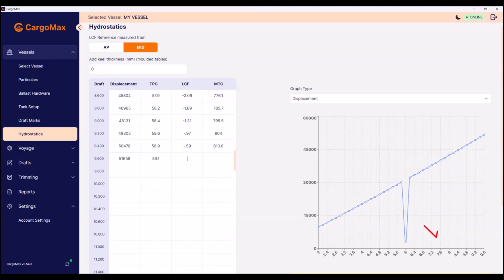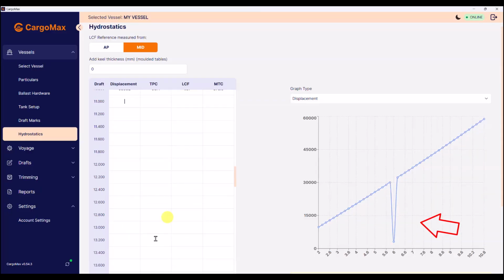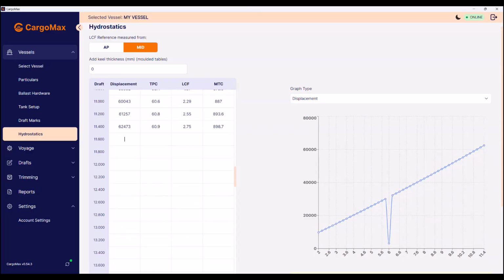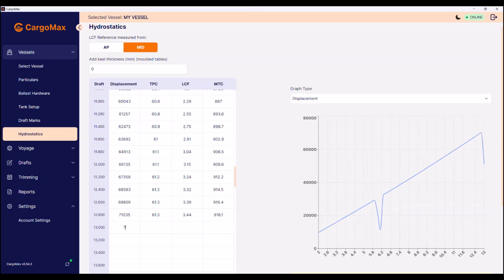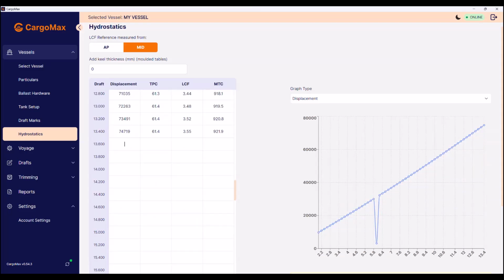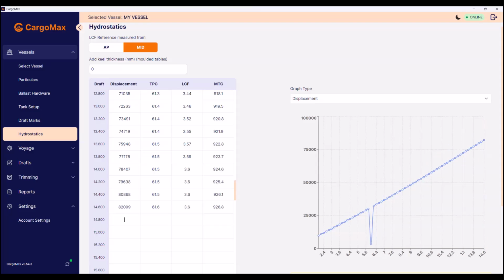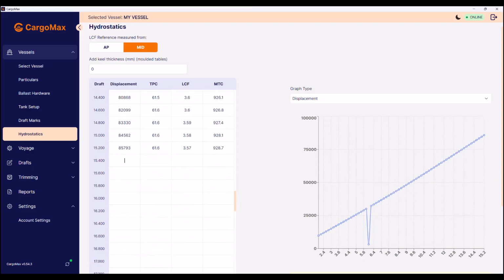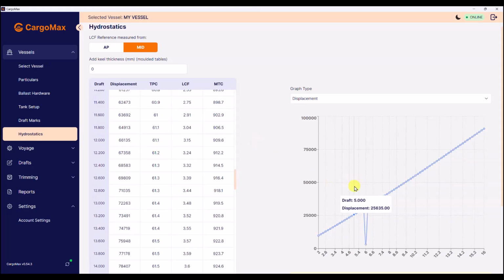Notice the graph on the right shows a downward spike. In my speed typing mode, I made a mistake. Not to worry, we will check for mistakes at the end. There we go. All done. It will take you longer, but it is worth every minute.